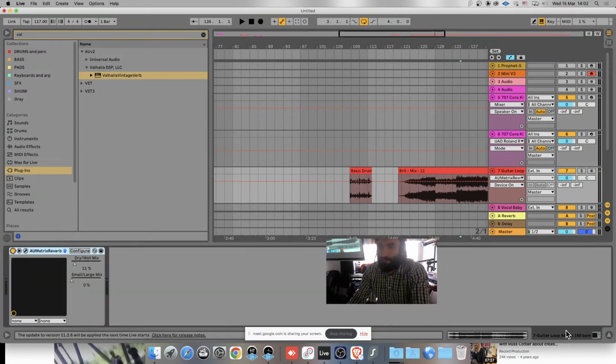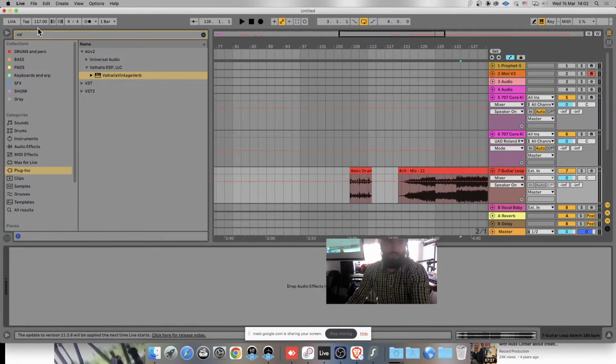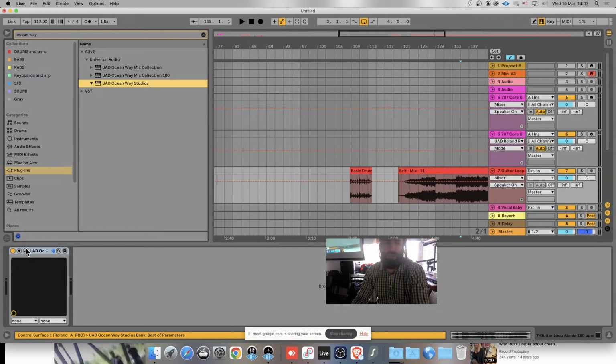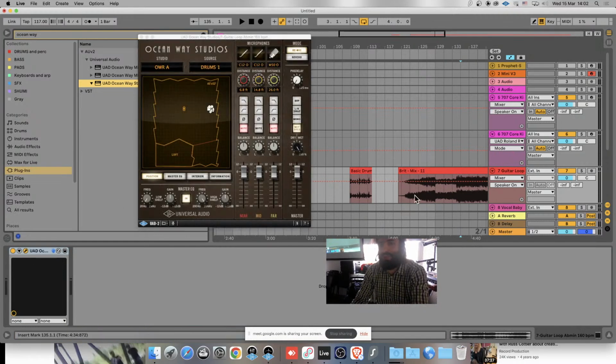Let me just take this and remove this guy from here, and I'm gonna load a plugin called Ocean Way. It's a super heavy processing plugin, but it's really amazing, and I want to show you this so you can have an idea of how far reverb can go. This is called Ocean Way Studios, and it's a Universal Audio plugin, unfortunately, but it works like that. So this is a re-roomer. They went to Ocean Way Studios in the United States, and they did an impulse response sampling of that room, and then they created a plugin which is like the impulse responses from that room.